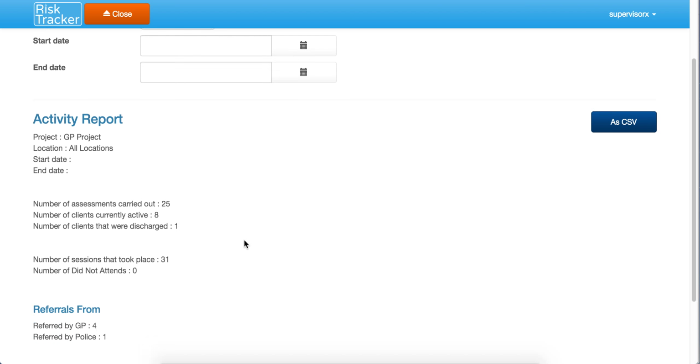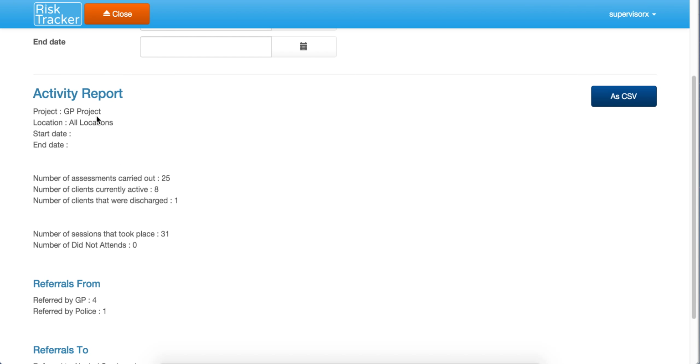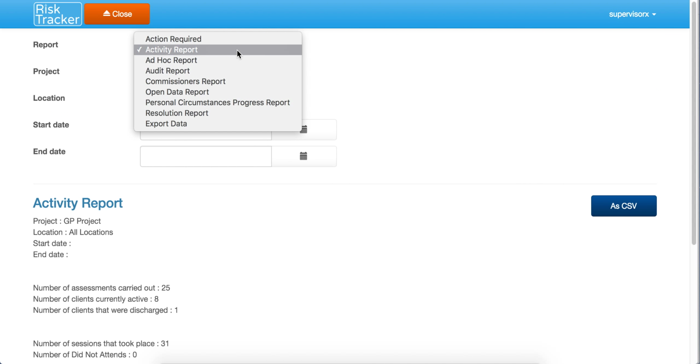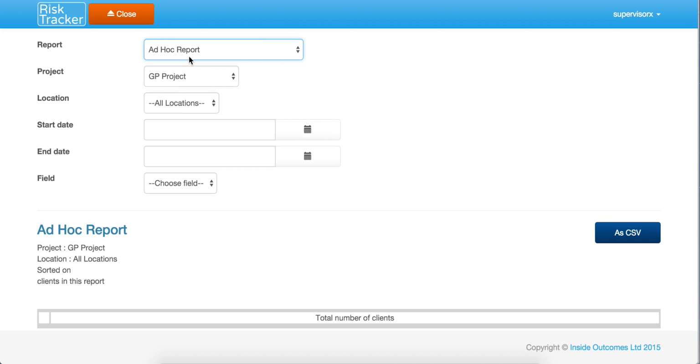Activity report, a very simple report that shows you information for the individual project. It shows the number of assessments, active clients, clients that were discharged, DNAs, number of sessions that took place, where people were referred from, where people were referred to. I'm not putting any filters on here, which you can also do. You can filter by date. This ad hoc report allows you to filter by any element of data that's in the database.